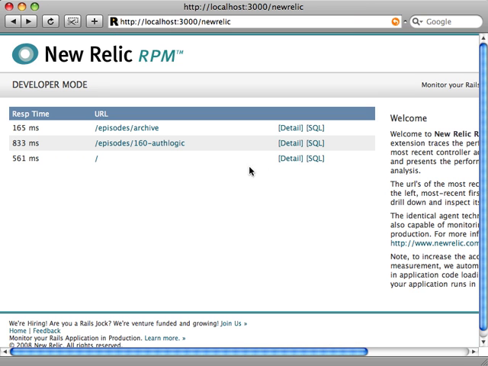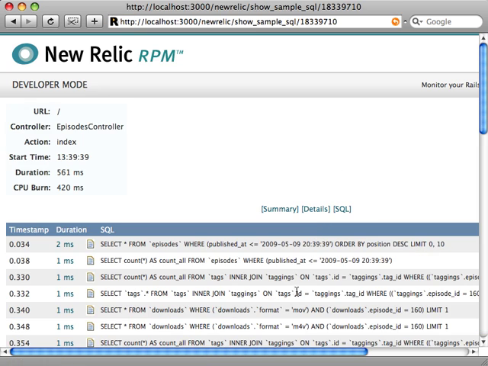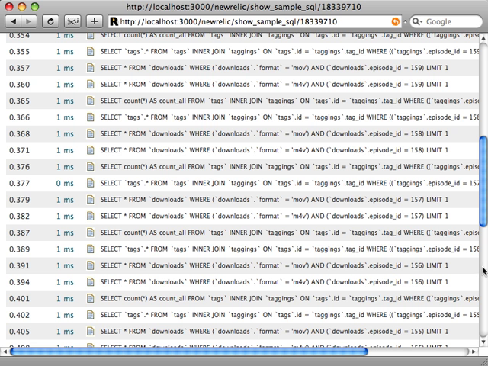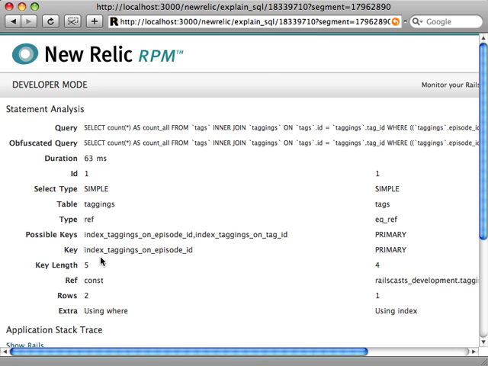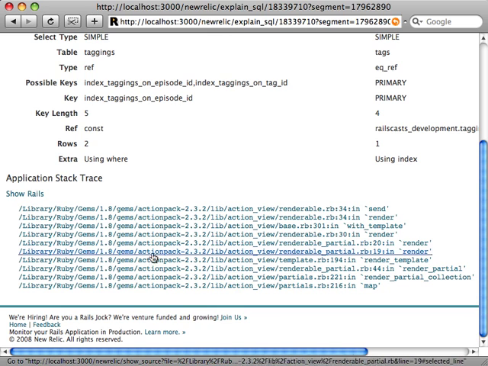And we can also check out the SQL queries to find out all the queries which took place, how long each of them were, and we can even click on the time to get an explain information to give us all the details of what exactly is going on in the query, and even the stack trace on where it was executed in the application. So a lot of useful information for profiling your app here.